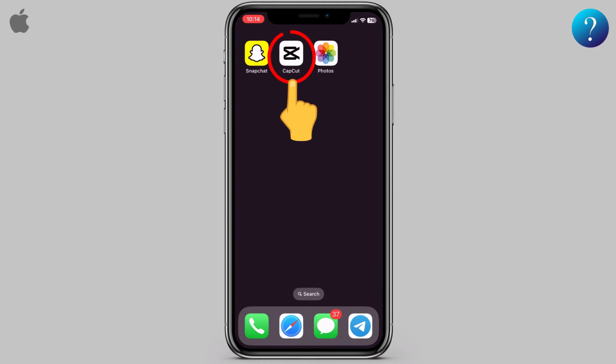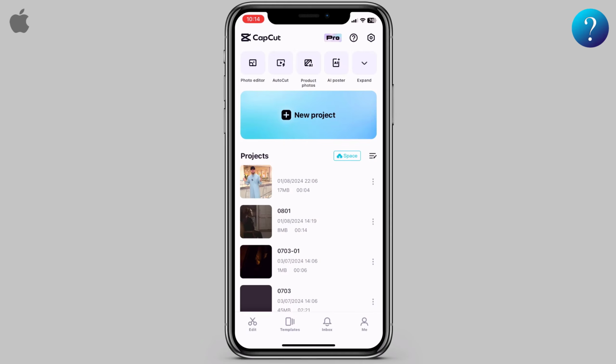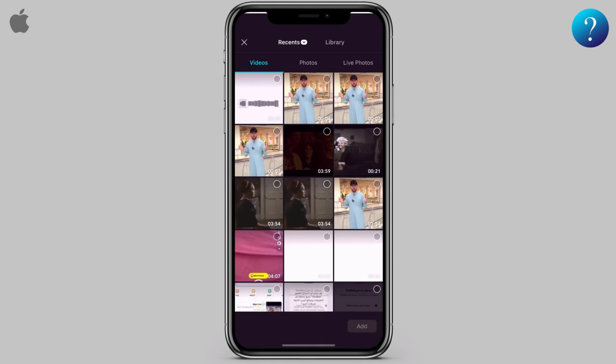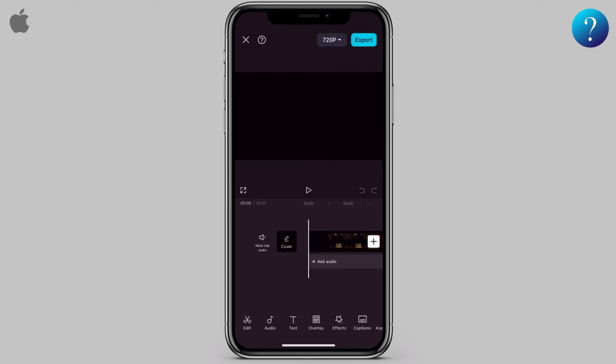Now open the CapCut app. Wait a moment, then click on the Edit section here. Then tap on a new project. Now select the video you need. Then click on the Add icon from this page or from this editing area.